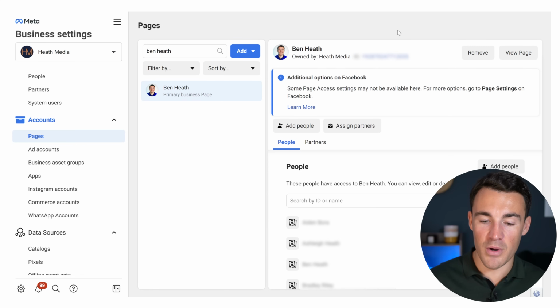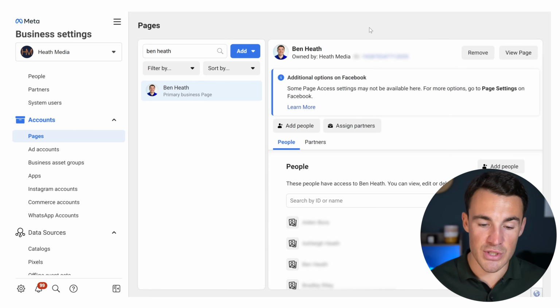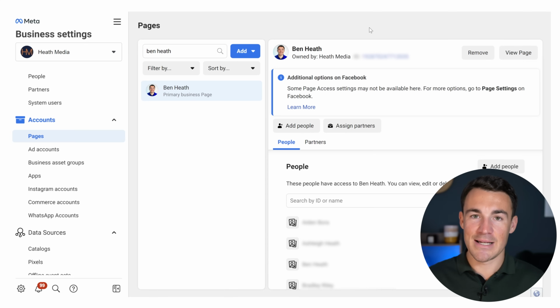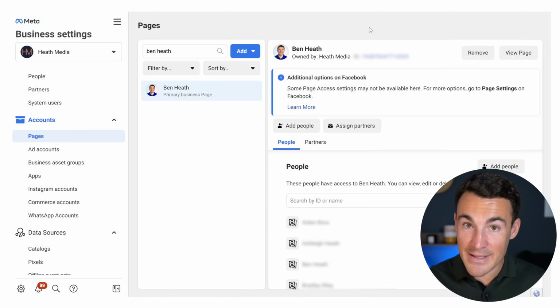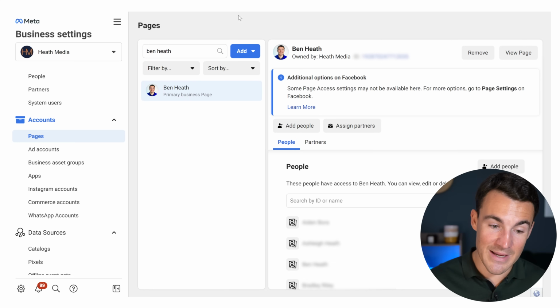But that's how that works, and you can add as many people as you want, and you can give people access to lots of different assets. There's not really restrictions around that. Okay, so that's our setup within business settings. That's the boring part. Now let's go ahead and jump into Ads Manager, where we're actually going to go ahead and create our first Facebook ad campaign.